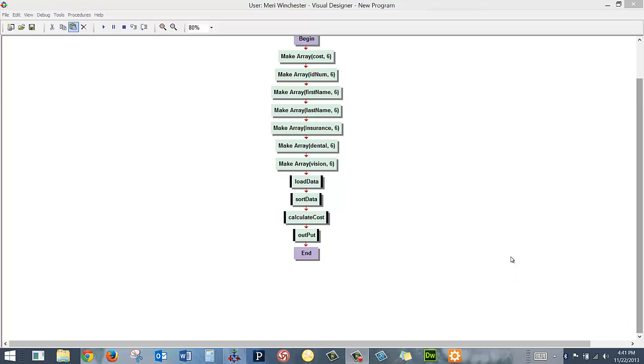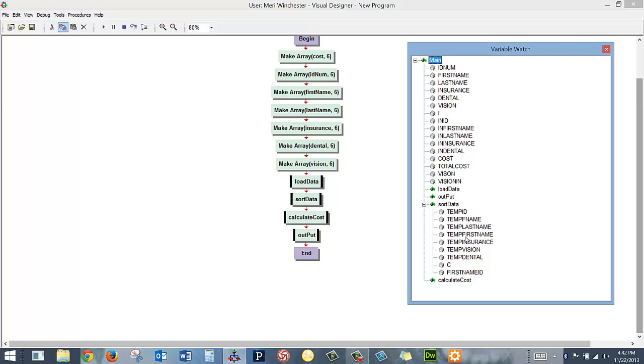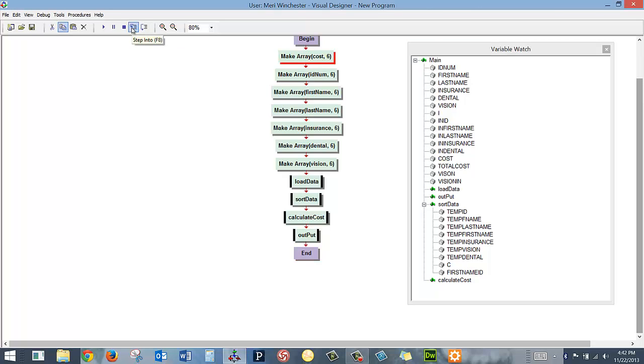Video, I want to show you how to use some of the helpful tools that Visual Logic has to find and solve errors in your program. I really like the variable watch tool. That opens up a window so that you can see the variables as they change. And with that, you use the step into tool, and it will highlight the line of code that you're going to execute next.